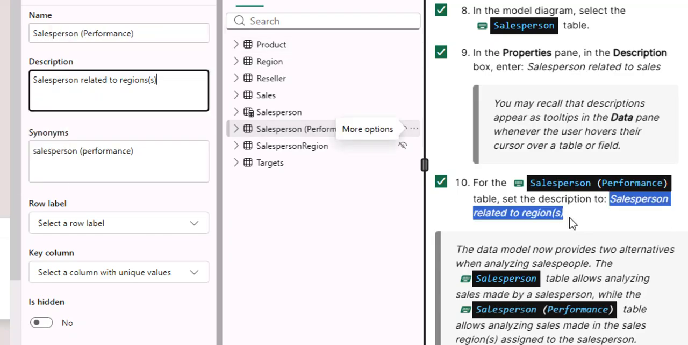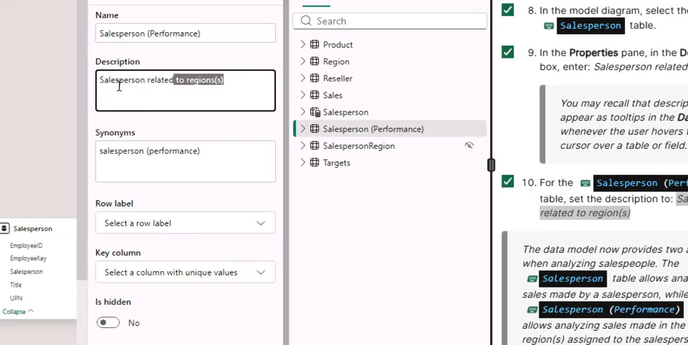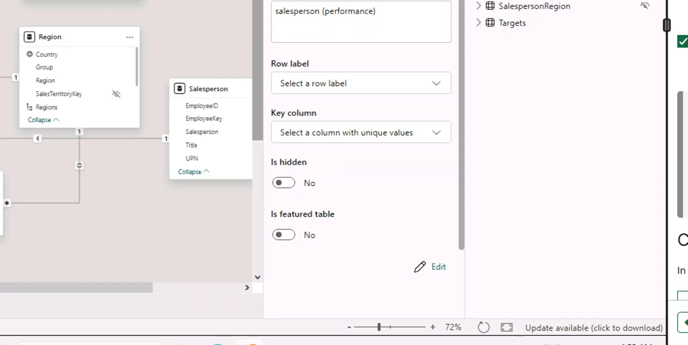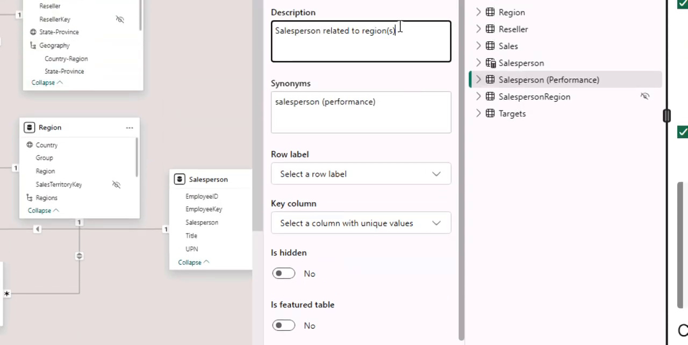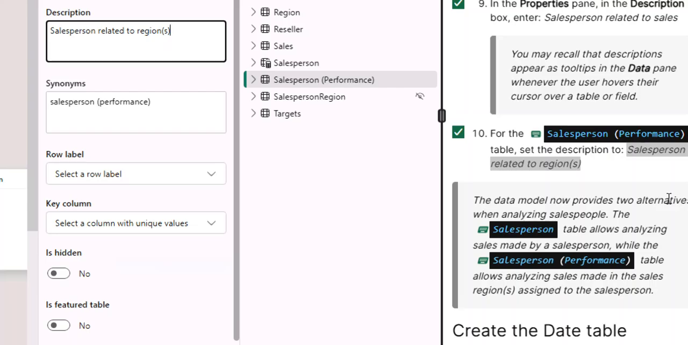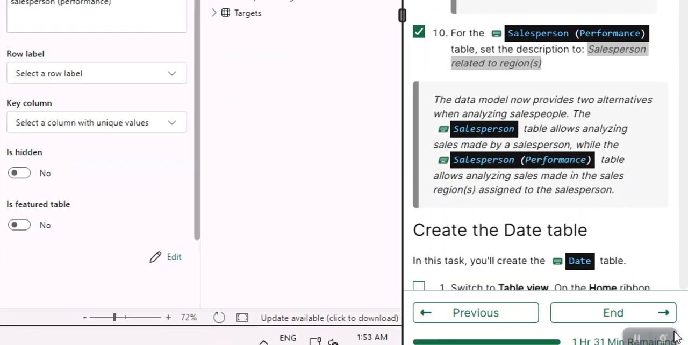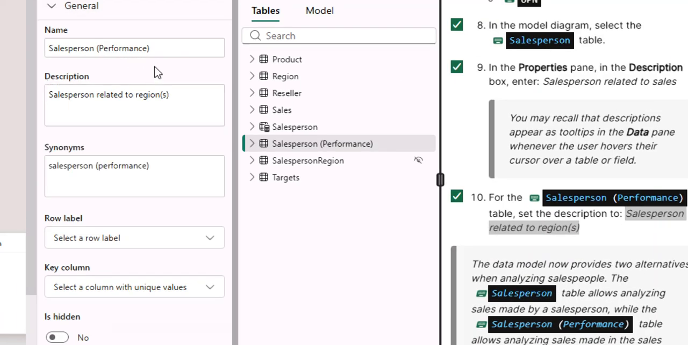Yeah, I think it can. Let me just do it so that you can see. Backspace. Control V. Yeah, it can. Okay, so we just click outside. Then, of course, the changes will be made.